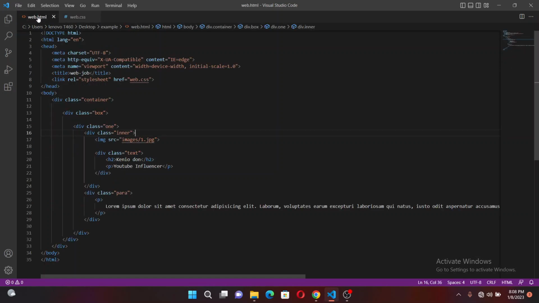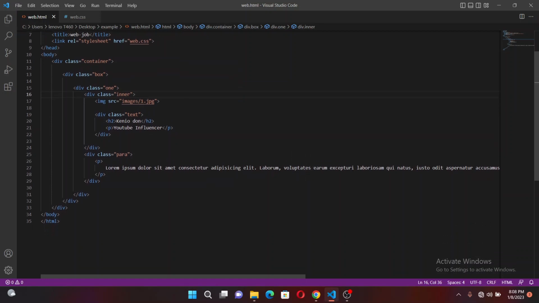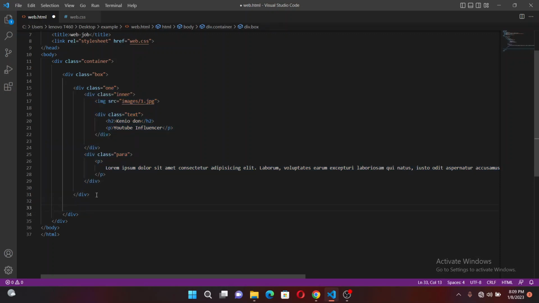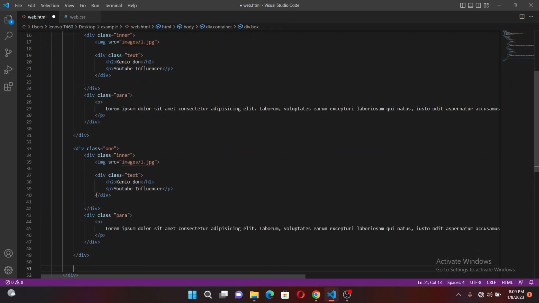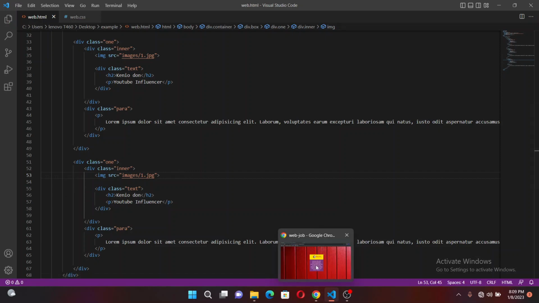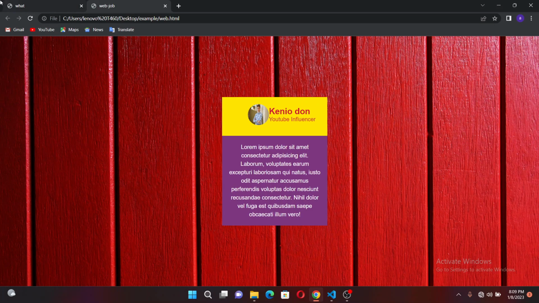Okay, what we're going to do is just duplicate, so copy this class, this is up to here, and paste it, paste again. So save the changes I made. After saving the changes, now come to refresh the page.